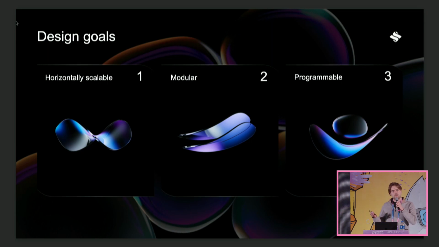We wanted it to be horizontally scalable. That means that new chains launching and wanting to interact with our network should not add more load or integration times. The second point is modularity, which I'd say is permissionless accessibility. We want new blockchains, new smart contract chains, new rollups to be able to plug into our infrastructure from day one and have access to some of the core features that are necessary for a successful ecosystem.